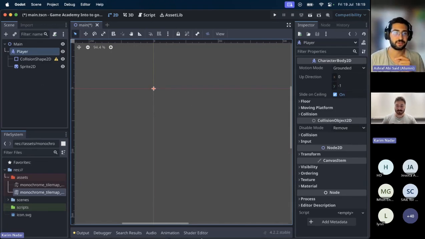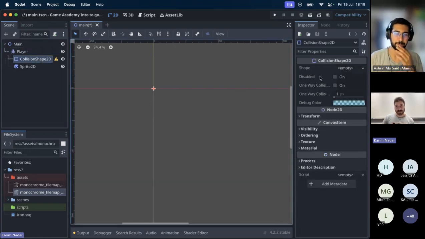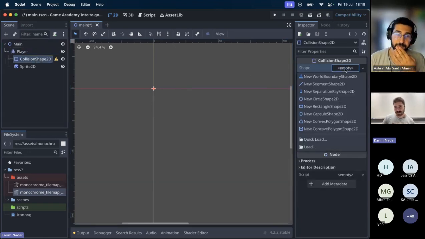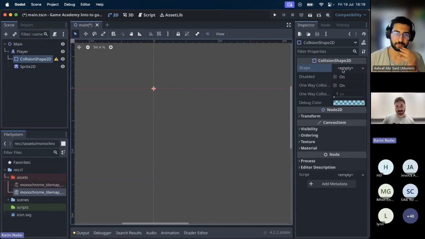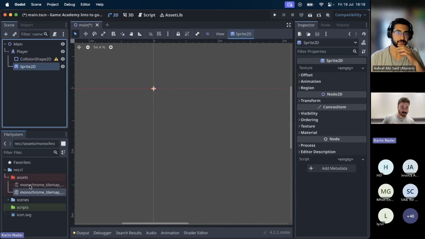Honestly, loving these reactions. All right, so now I can see that we still have a small exclamation point on the collision shape 2D. Is there a reason for this? Yes, because we haven't assigned a collision shape yet. But before we can assign a collision shape, we're going to add a sprite for the player.